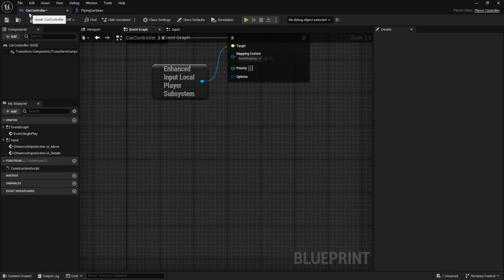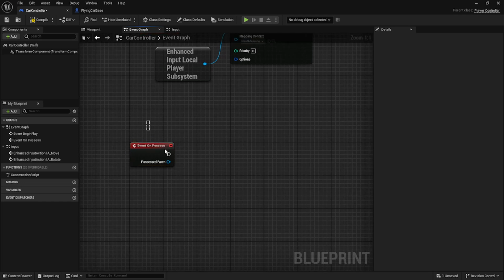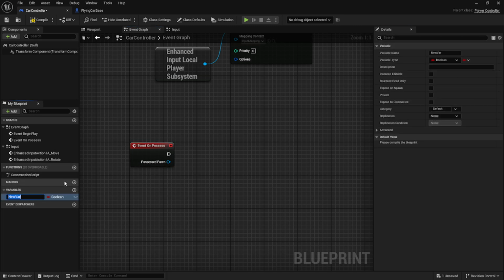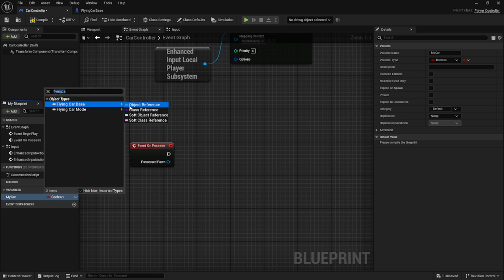reference. So in our controller here, we want a reference to the character that we're controlling right now. So there is an event for possessing an object when you're inside of the controller. So whenever it possesses something, we know that thing has to be a pawn, so we get a pawn reference. But I need to be a little bit more specific than that, because what I want is a reference to this flying car. I want to be able to directly call things on that car. So I'm going to add a variable here, I'm just going to call it my car. And that's going to be a flying car base.